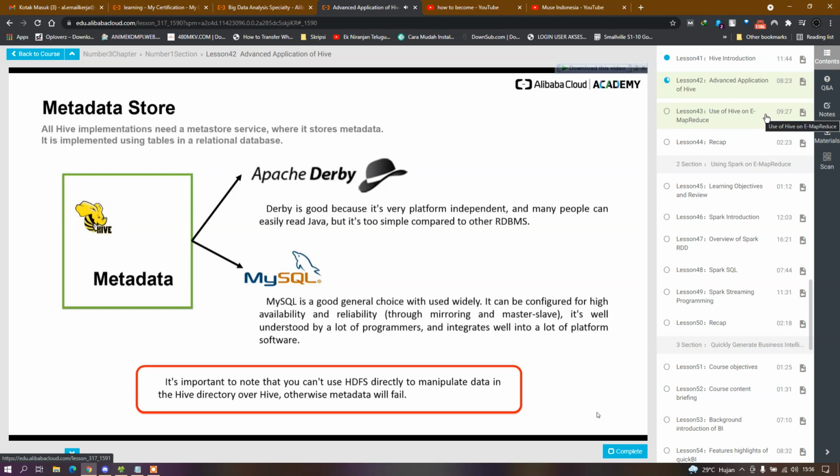So we must not use the hdfs command to modify the data in the Hive directory, which will cause the corresponding loss of mapping information. All Hive implementations need a metastore service, where it stores metadata. It is implemented using tables in a relational database. By default, Hive uses a built-in Derby SQL server.